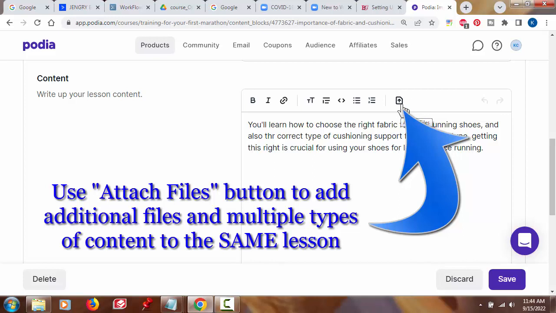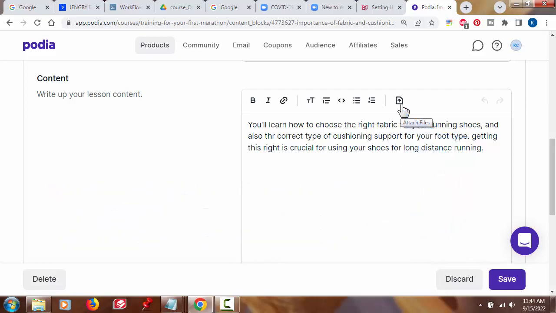Now, as I said before, this text editor box and the controls on it are in every single lesson. So in every single lesson that you create, it's possible to have multiple pieces of content and multiple types of content within that same lesson. Just use this attach files button to add that additional type of content.